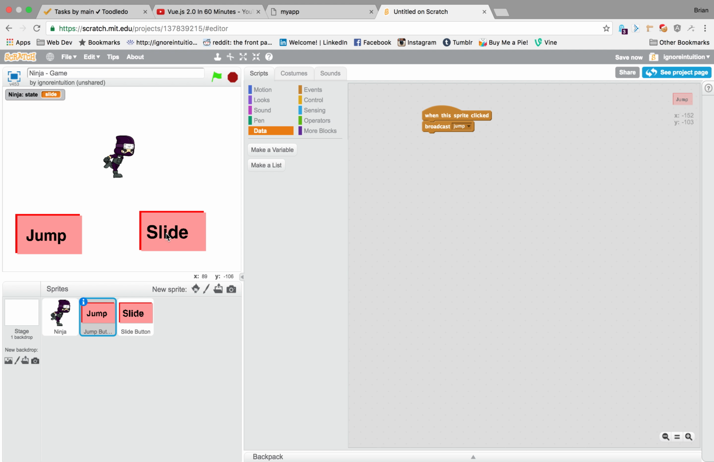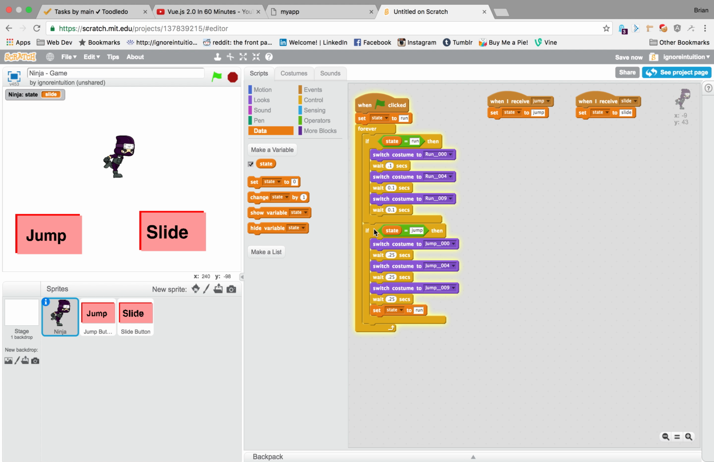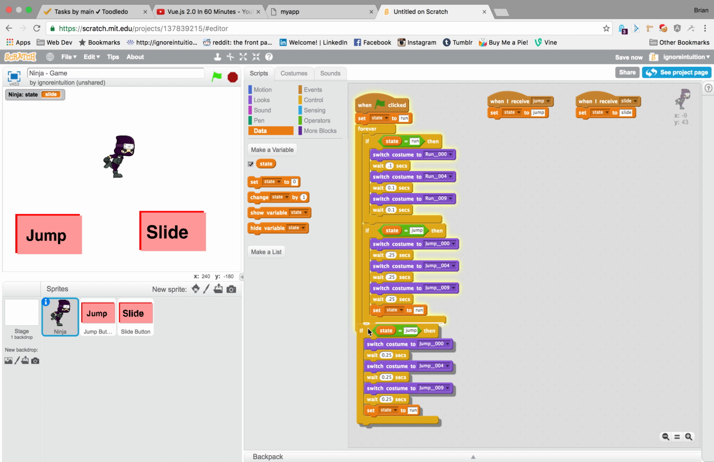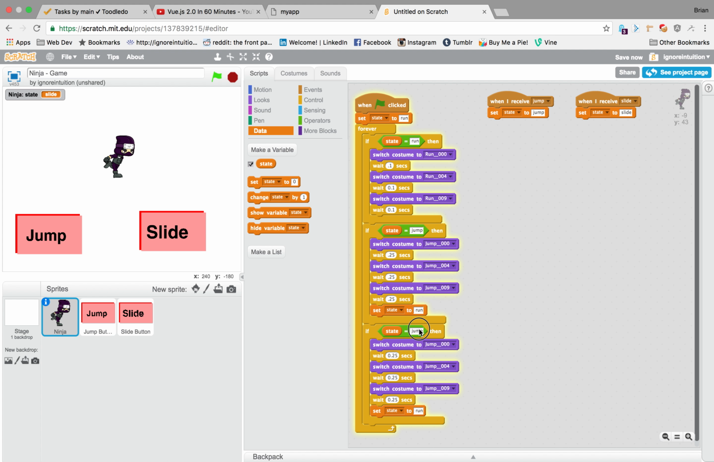So now he jumps. And sliding doesn't do anything. It just kind of breaks the program. So what we want to do is have another conditional statement in here. Duplicate. State equals slide. Then we want to use the slide animation. Slide 0, slide 4, and slide 9. All right, start the game up again. And he does a slide.